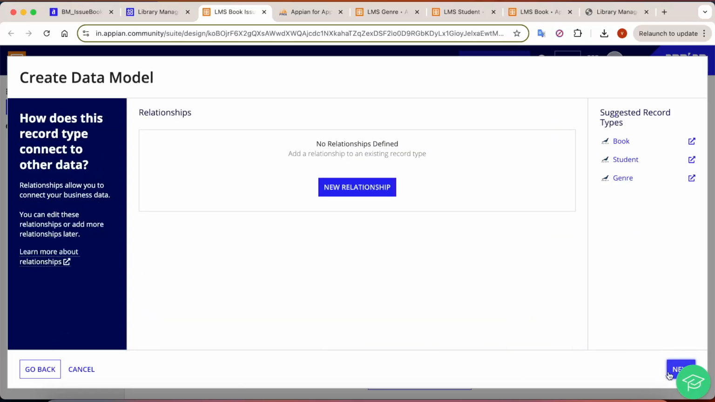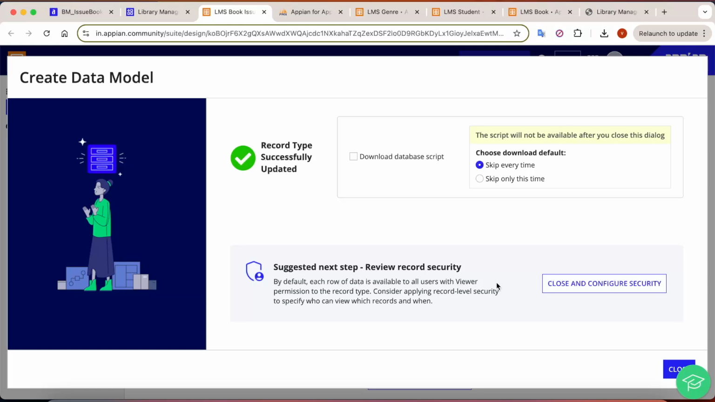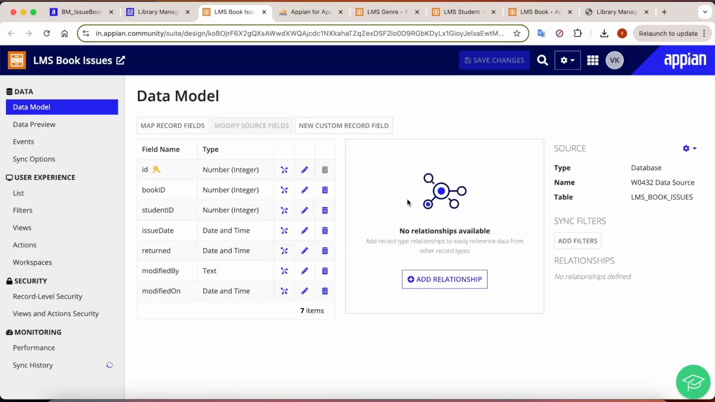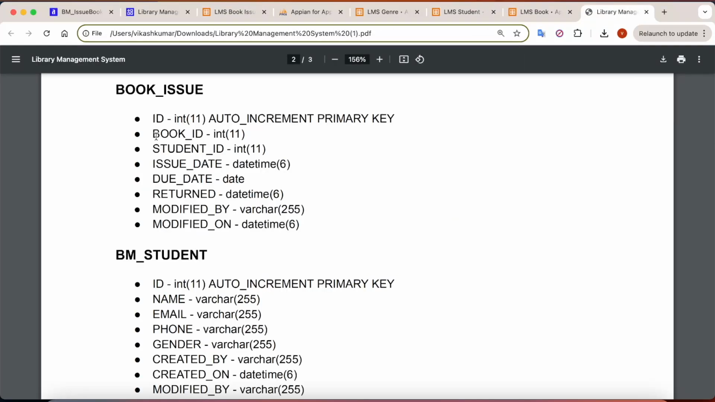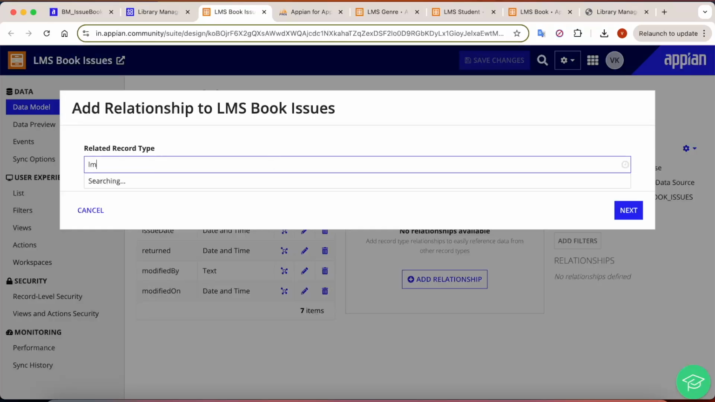Click on next and next. Click on next here and save your changes. And now click on close here. Now we will try to add relationship of book issue to the student and the book as well, because there is a book ID and there is a student ID as well. So go to add relationship, and now we will select here LMS.